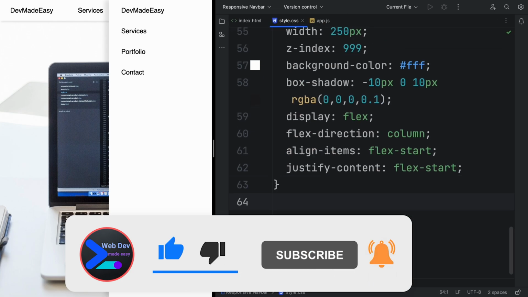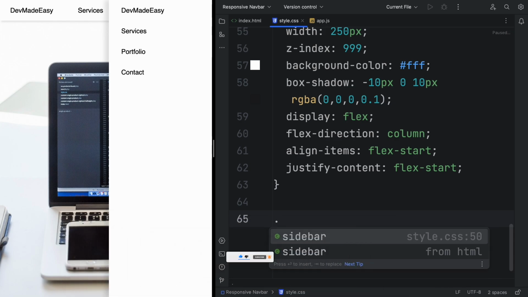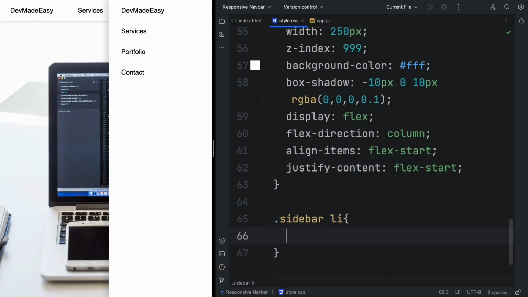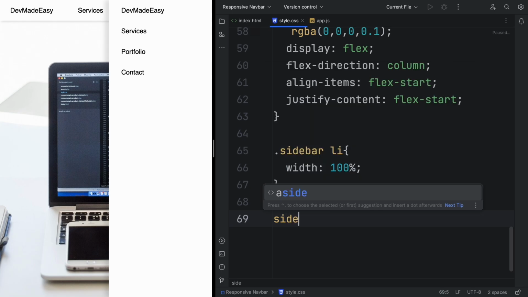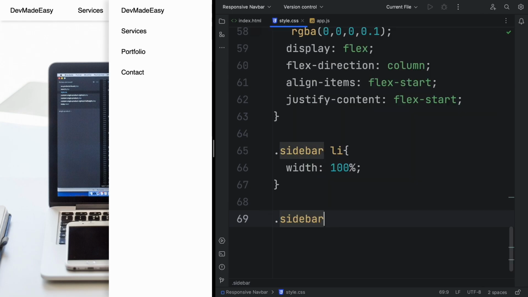Alright, after subscribing, this is very important, okay? Let's grab the sidebar li and set the width of all list items within the sidebar to 100% of their container's width. Now let's set the width of all anchor tag elements within the sidebar to 100% of the container's width, okay?